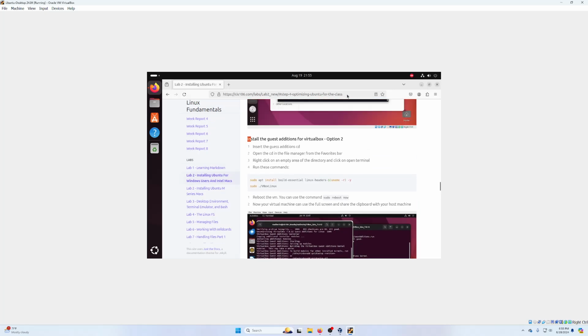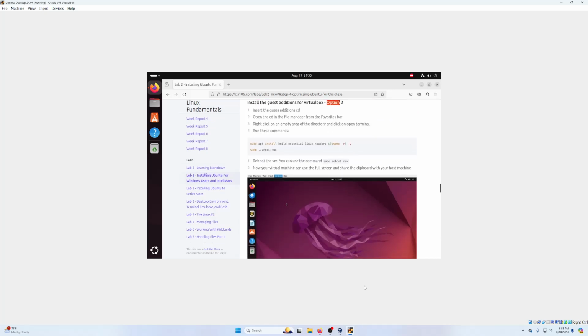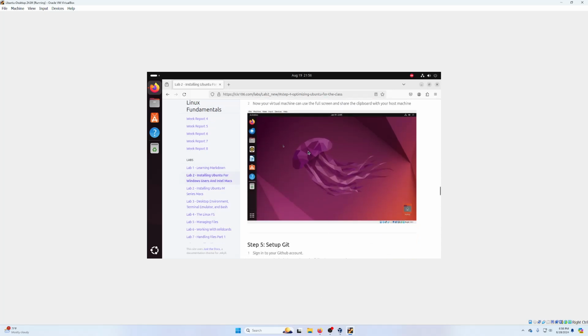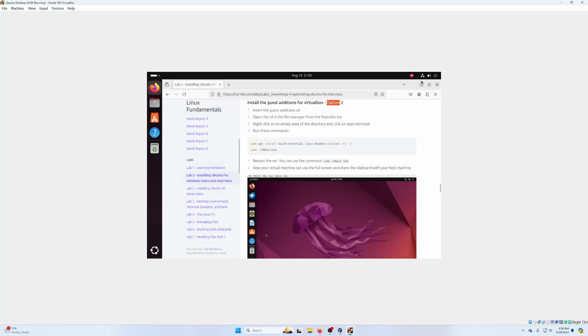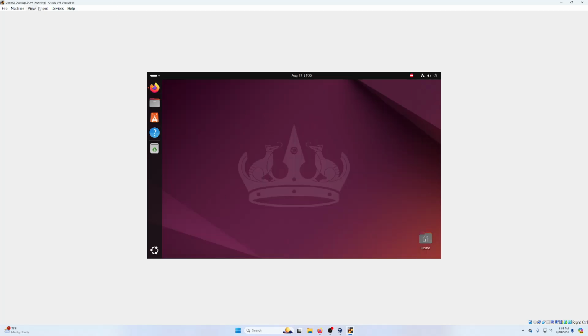And now we're going to install the guest edition. Now I'm going to show you the easy way. If the easy way does not work for you, then follow the steps that you see over here or the video that you see over here. But again, I'm going to show you the easy way. First, you click on devices and then insert guest edition. If you don't see this option, it's because you didn't install the extension pack.